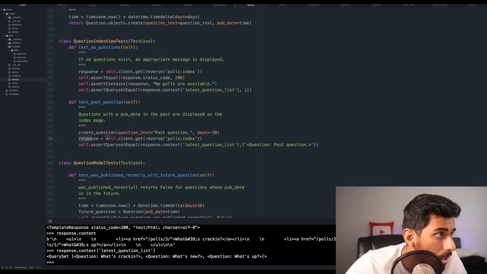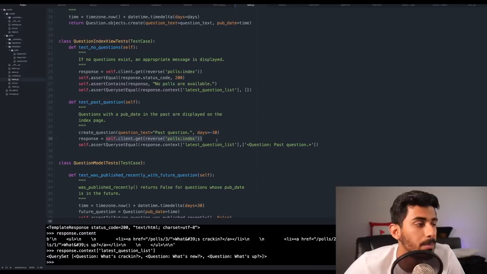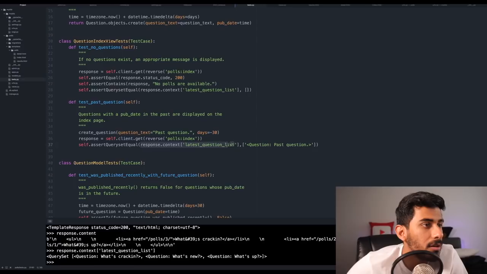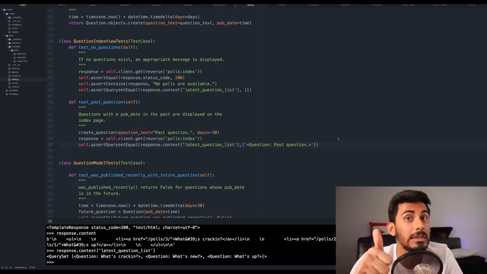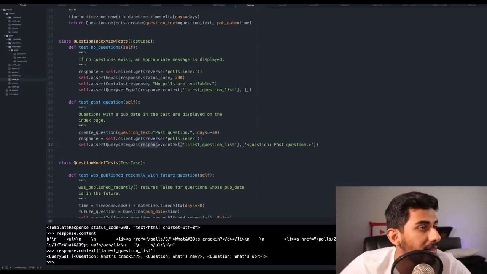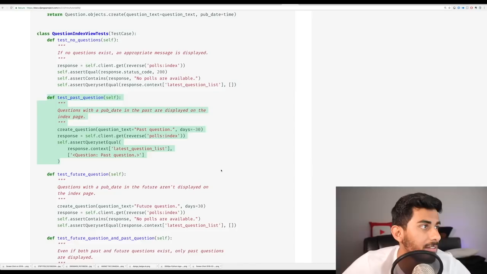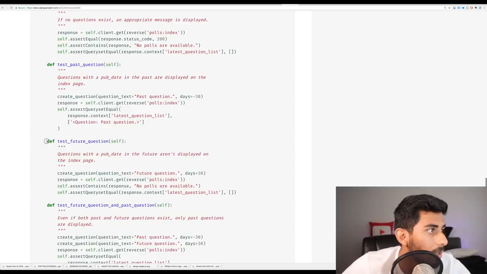And then we're going to say, hey, response, get that particular page. And once we get that page, we want to say, are the latest questions of that page containing that question? And the answer will be yes, it does, because we just created it right here. And if this is equal to this, then the test should pass. We're also going to create a future question.